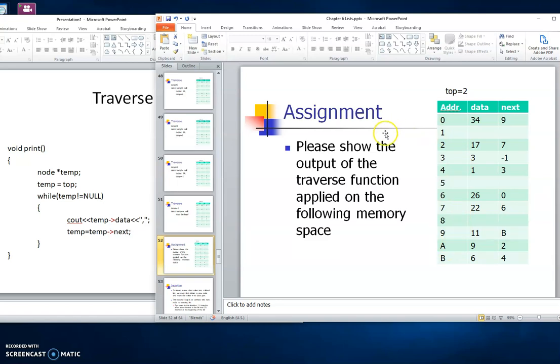So the assignment is this. Please show the output of the traverse function applied to the following memory space. This is the memory space that we have. It tells you the top is at the address of 2. And if you run the traverse program, what is the output of this traverse? I'm designing this as the assignment. Please submit this on time.